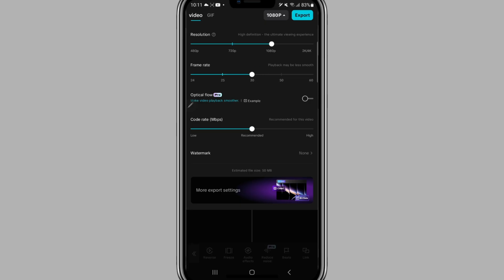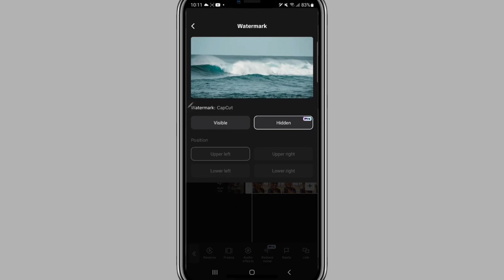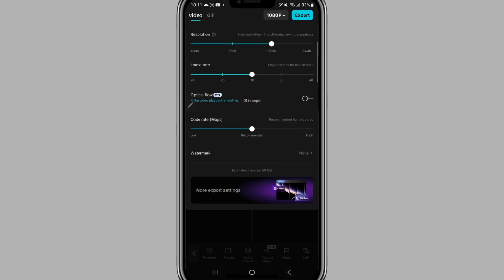And then there's frame rate. It can be 30, 50, or 60 frame rate. For optical flow, it says it makes the video playback smoother. All right. Okay, you can also increase the code rate to high or just leave it at the recommended. For watermark, you can turn it on, but that's not necessary. I just want it hidden. I don't want the watermark.